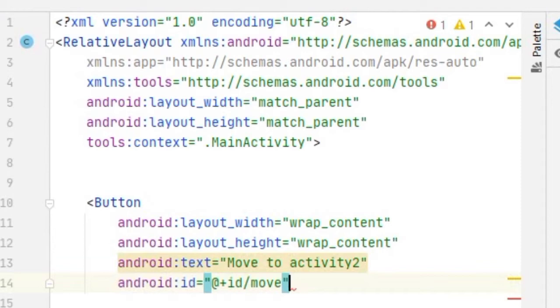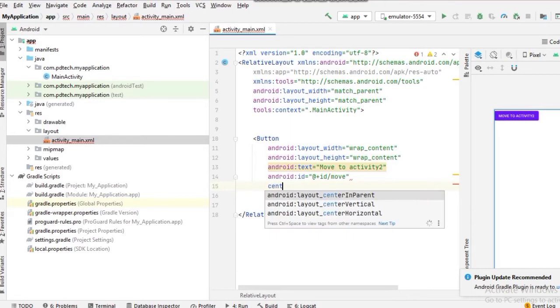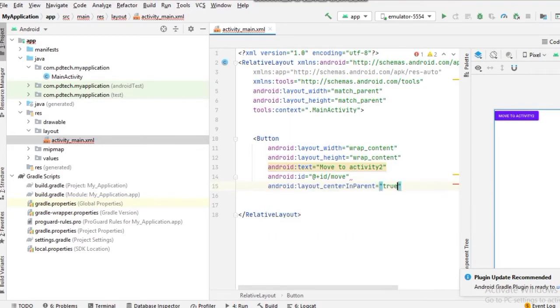So here I want to move it down to the middle. It's not looking pretty good up here, so what I'm going to do is push it down to center in parent, and I'm going to close this tag and then move to the main activity.